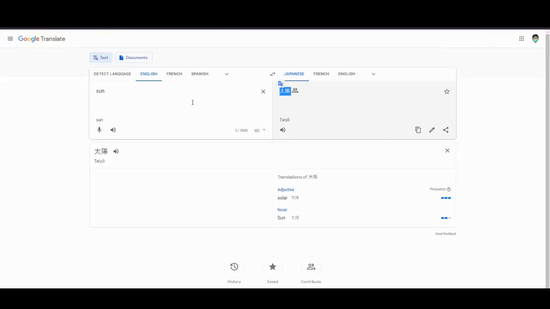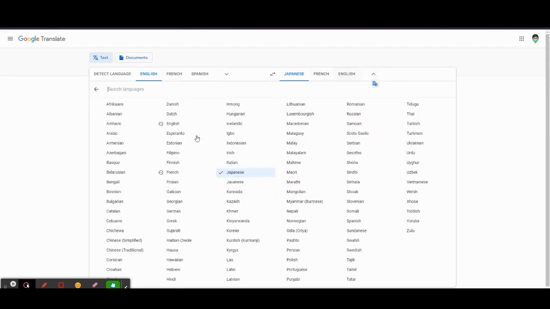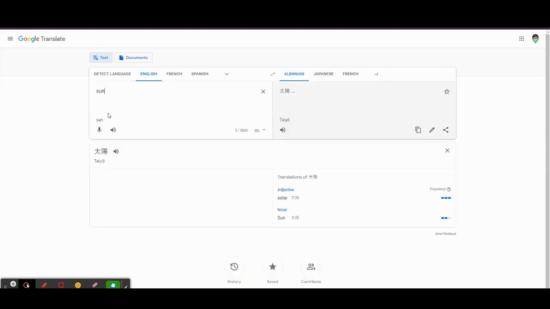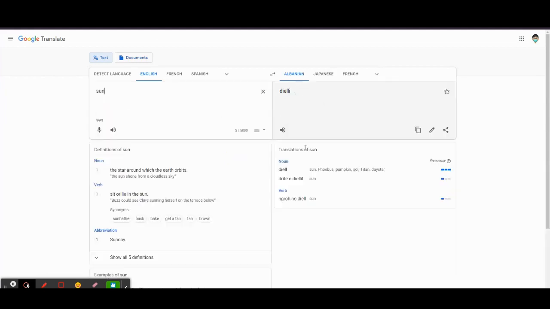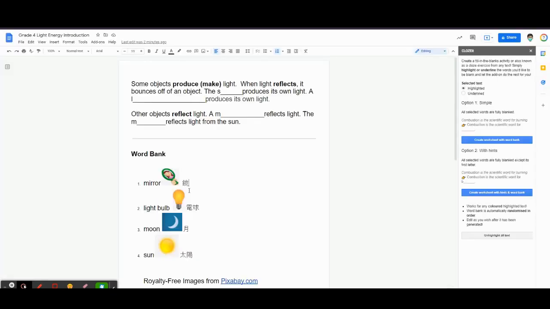So just go into translate.google.com, and I've just done a demo one here. It's got the word sun and then Taiyo right there, the Japanese. If you want to change the language, just go in and grab another language from here. I could change it to Albanian if I wanted. And then there's the translation there. If I want to hear how to say it, because I want to impress my student, I can listen as well. Very cool. So that's just a quick introduction into how to use this add-on.